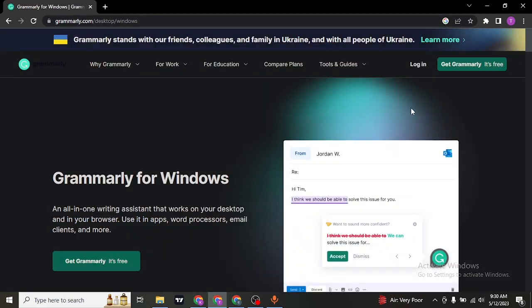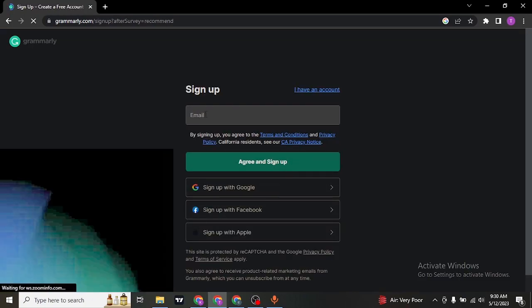And firstly, you'll need to sign up to Grammarly to be able to download it. If you already have an account, click on the login and log into your account. If you don't, click on Get Grammarly. And either you can use your email, Google account, Facebook account, or Apple ID to create your account.